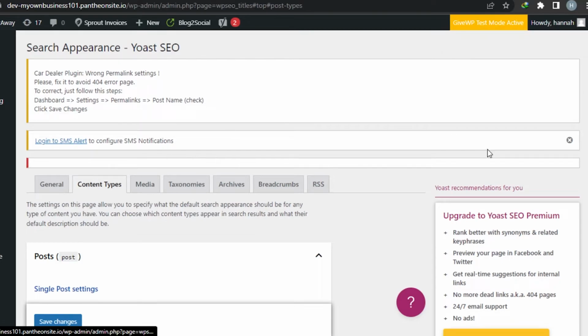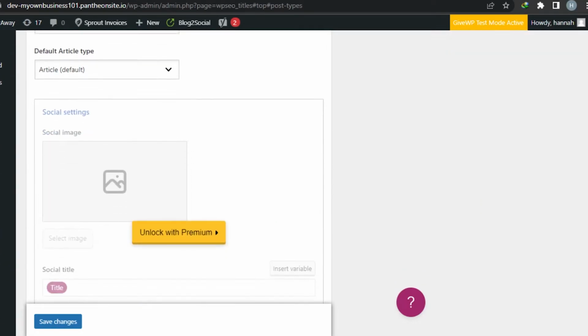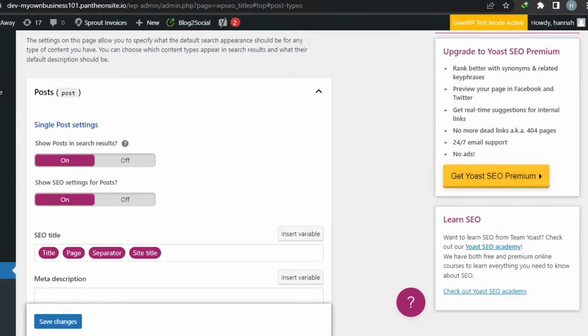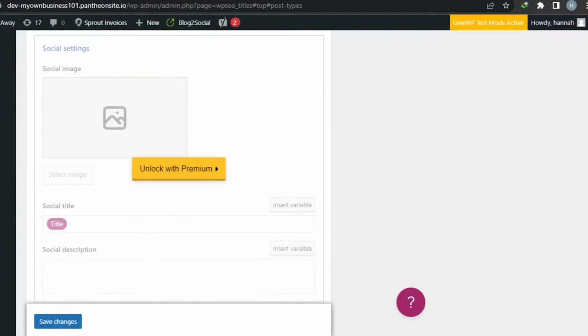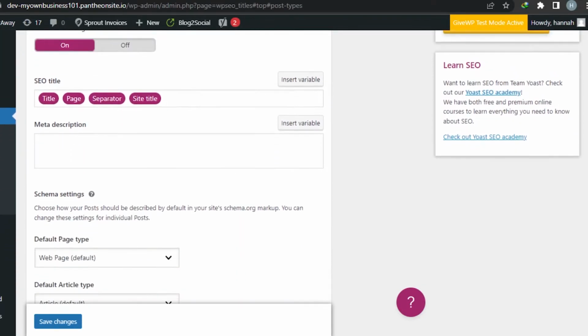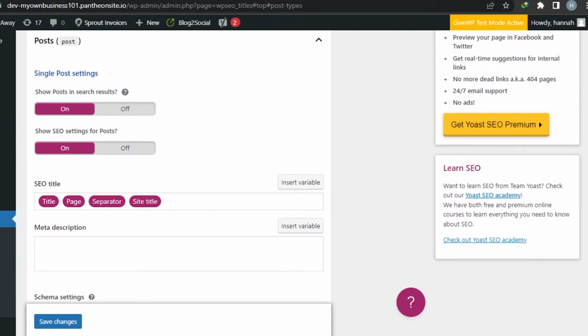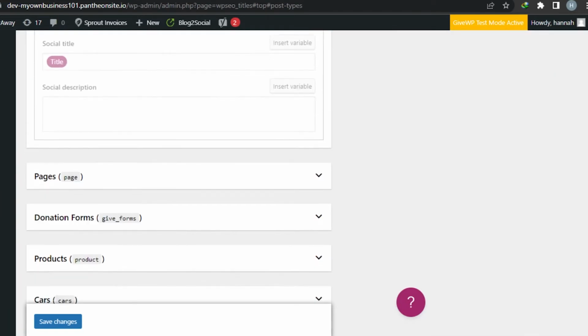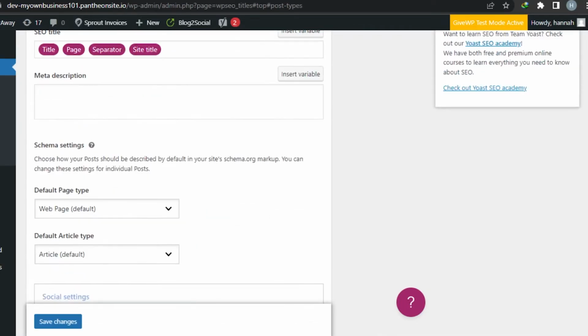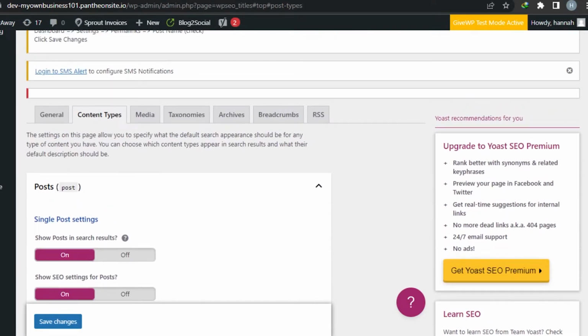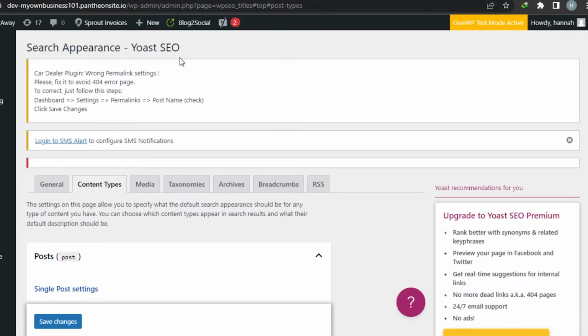Let's go with content types. So with content types, I can actually select different content types that I want to go for. For example, show post in search results is on, show SEO settings for post, and it is also on. Now every time I will be creating a post on my website, I will actually be able to check all of the keywords and SEO titles. I will also be able to check different descriptions and keywords for my description so that my content, my post will be SEO friendly. And then Yoast will do its magic and my website will land in the search.